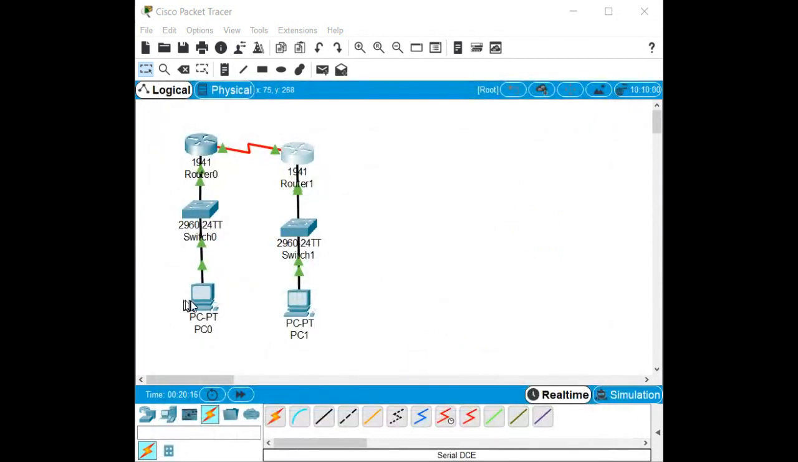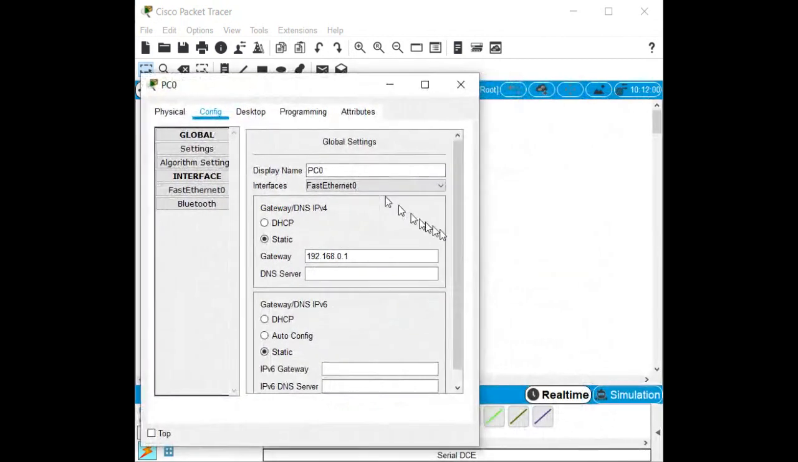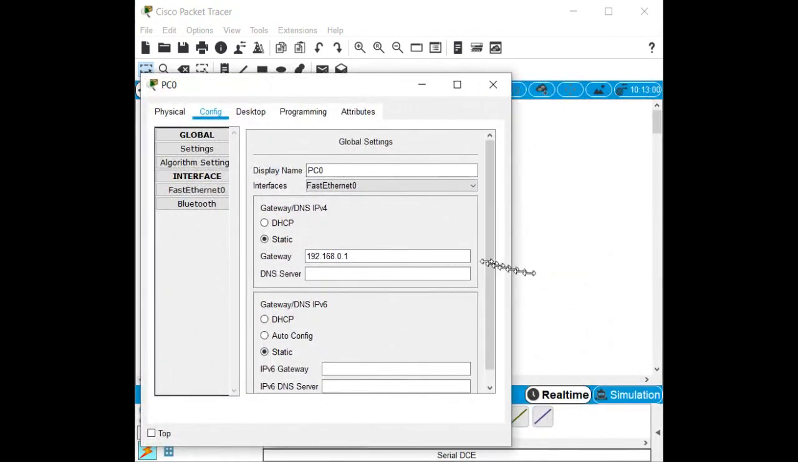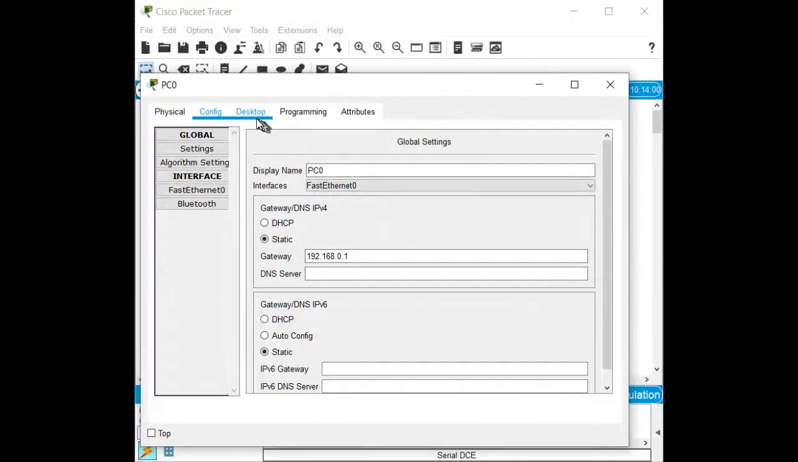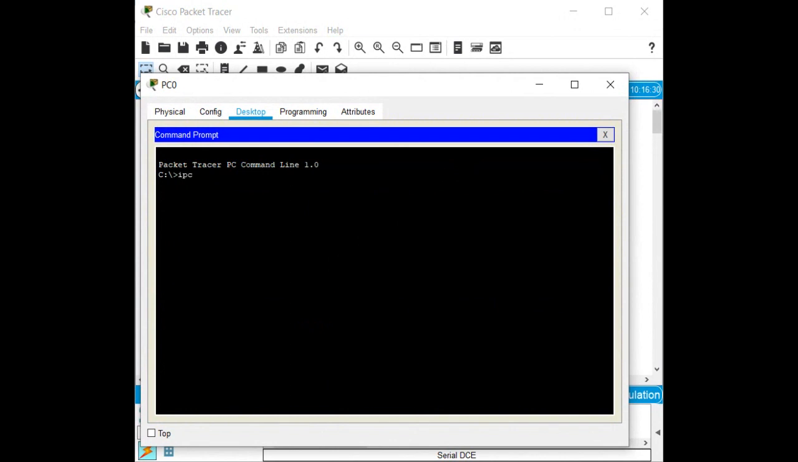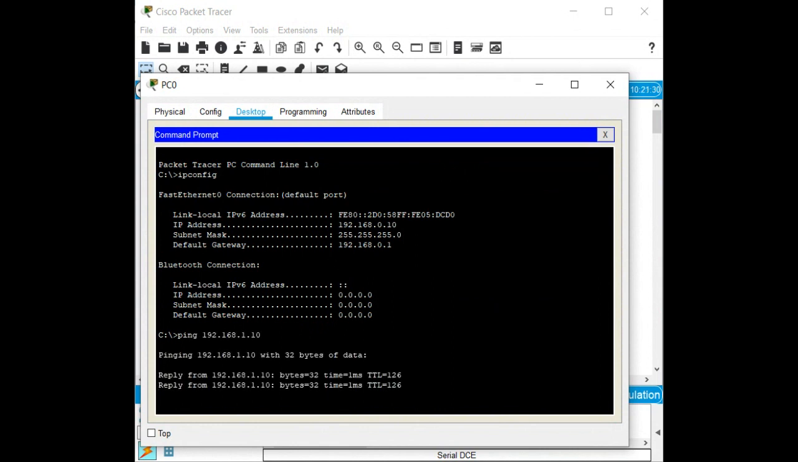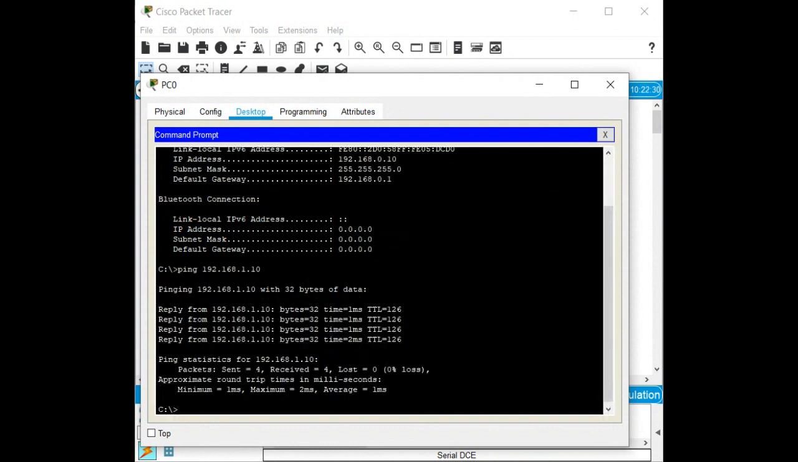I'm going to go to PCA. Bring up the desktop. Bring up the command prompt. Verify our own address. And I should be able to ping PCC, who was 192.168.1.10. And I'm getting a reply, so I have end-to-end connectivity.